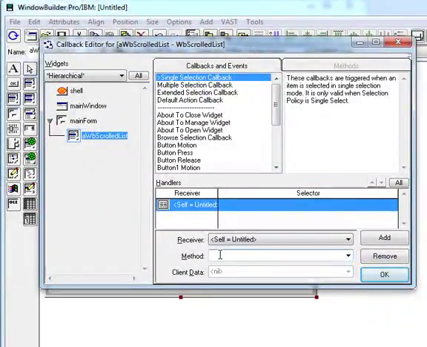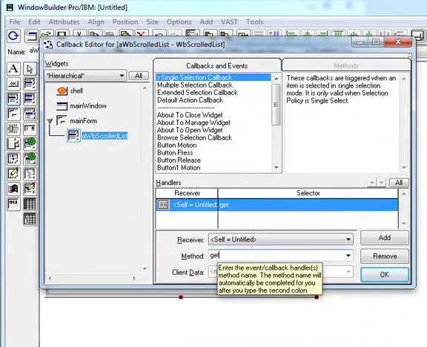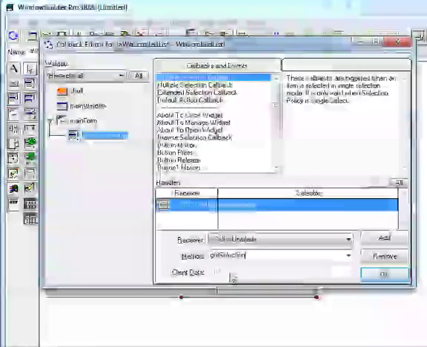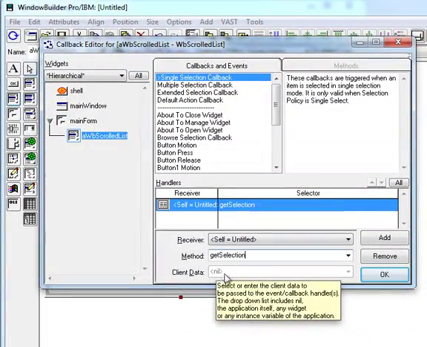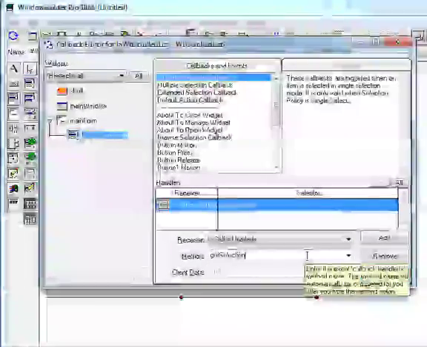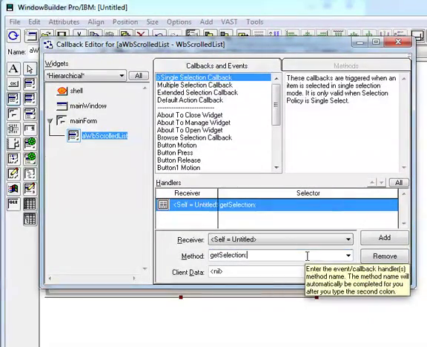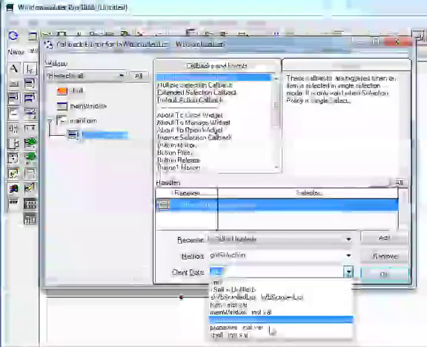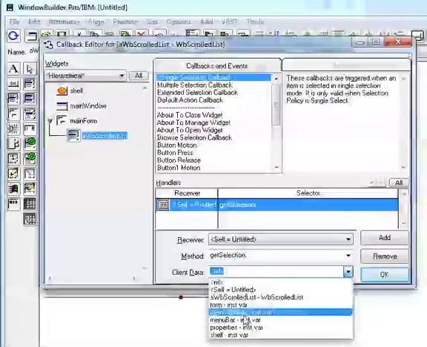But let's just go ahead and say I want to put in a new one, getSelection, and notice if I don't put a colon after it, this client data is nil. I can't do anything with it. But if I change this and put a colon on it, suddenly this enables, and I can pull it down and decide what, if anything, to pass.